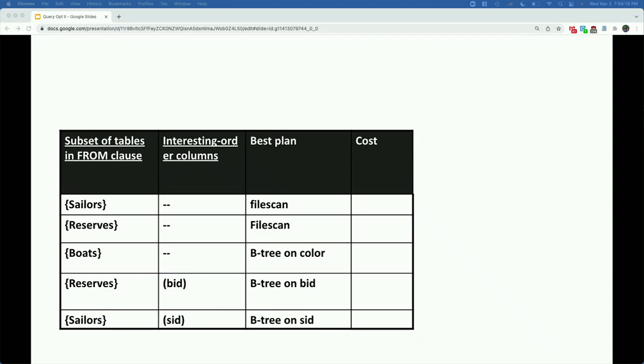So this is what our DP table would look like. It's keyed on the tables from the from clause. You have your interesting order columns, and then you list the best plan for each of them. And you would need to estimate the cost, which we will skip today because that's a lot of selectivity estimation, which we already walked through.